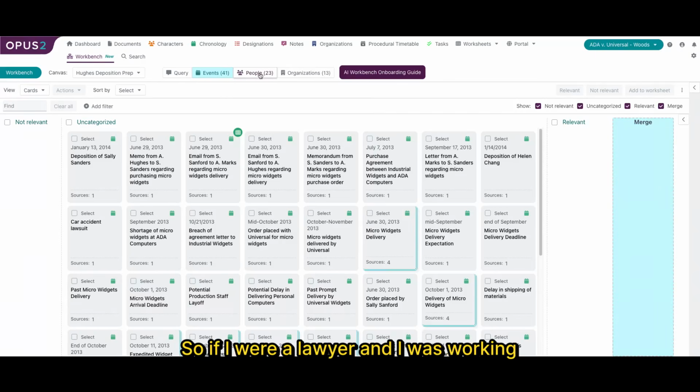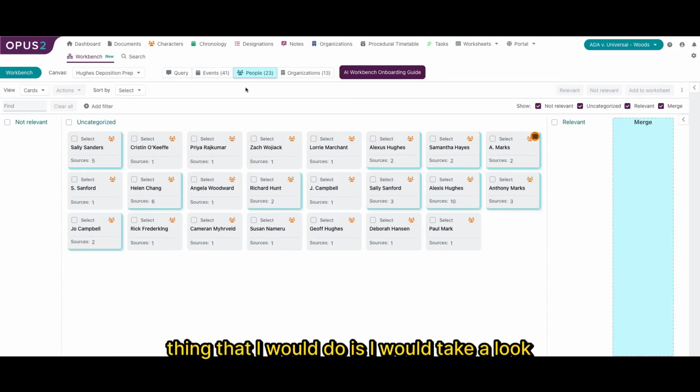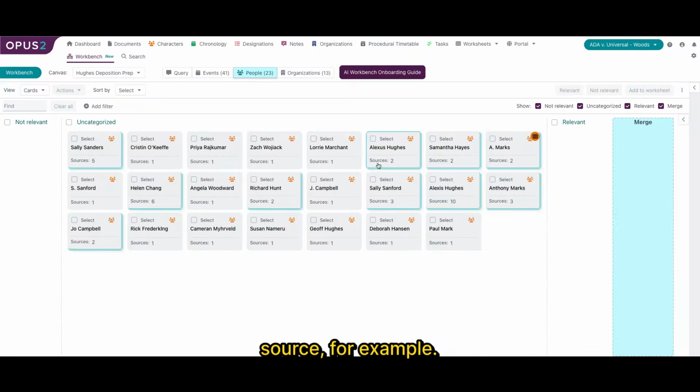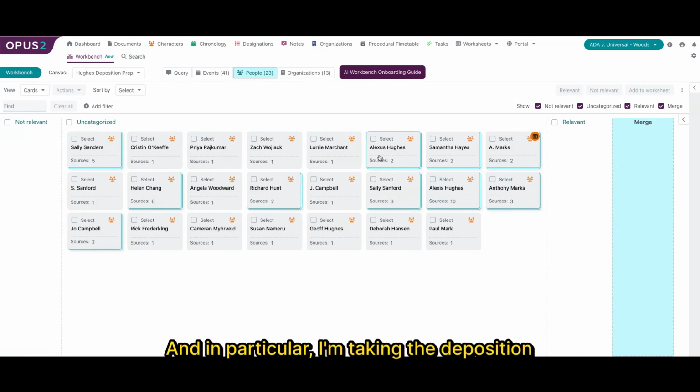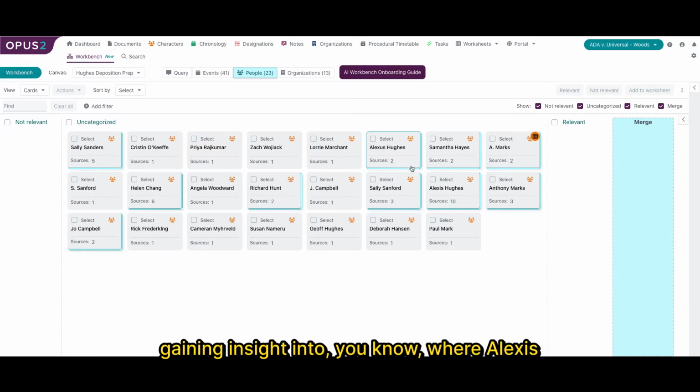So if I were a lawyer working towards a deposition, probably the first thing I would do is take a look at who are all the people mentioned in this set of documents and where they are mentioned. In this case, I can extract all of the folks. You'll notice there are several people, and some are mentioned in more than one source. In particular, I'm taking the deposition of Alexis Hughes, and I can start gaining insight into where she is mentioned in those documents.